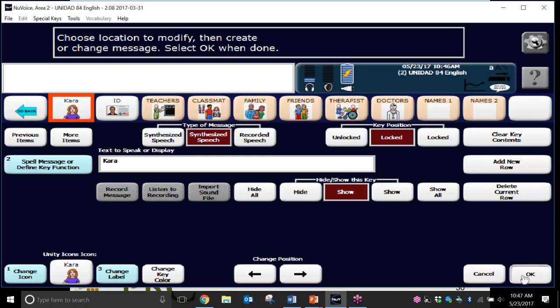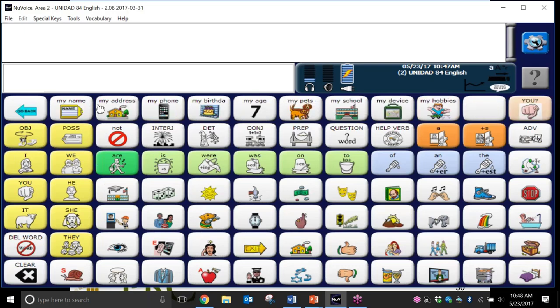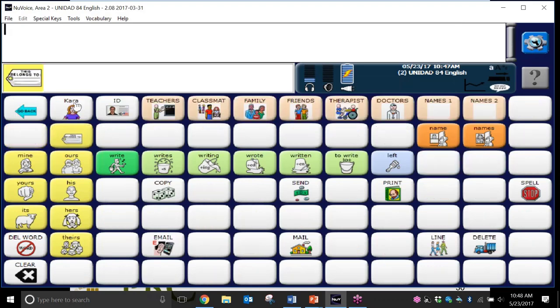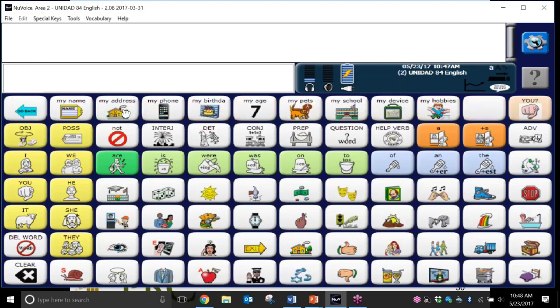So that's one example of adding the individual's name. And I always like, in here you can also, this one is a whole sentence. My name is. But I always like to have the individual's name in isolation as well, because often people might say, what is your name? And I just want to respond with Kara. So you can put the single name there, and then under the me activity, you can add the whole sentence.